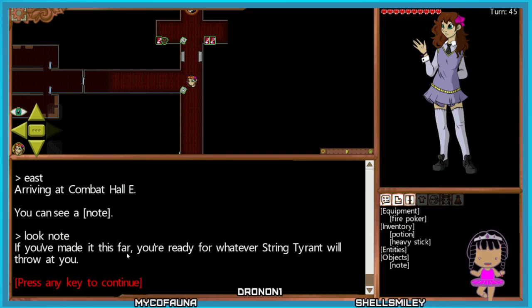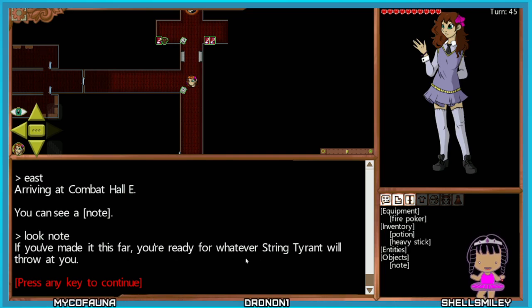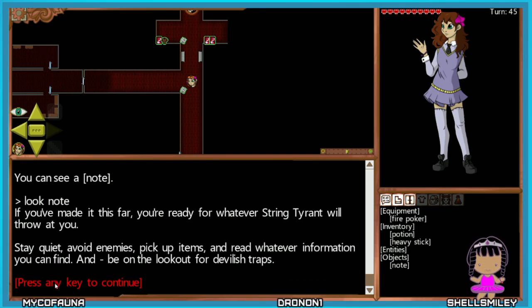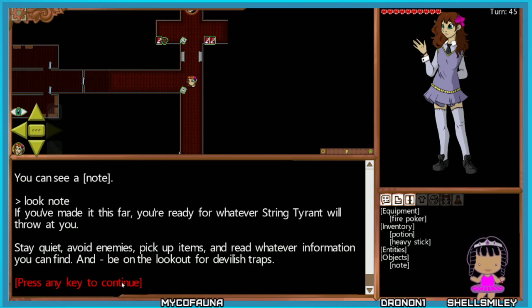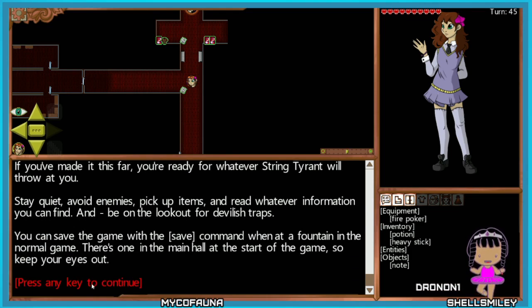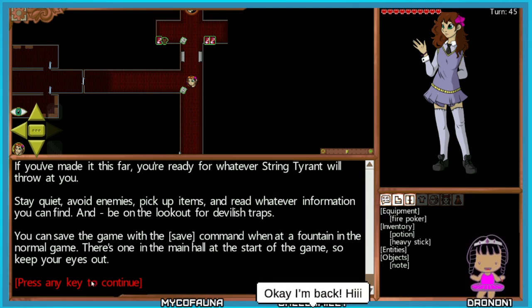Made it this far. You're ready for whatever string Tyrant will throw at you. Stay quiet, avoid enemies, pick up items, and read whatever information you can find, and be on the lookout for devilish traps. You can save the game with the save command when at Fountain in the normal game. There's one in the main hall at the start of the game, so keep your eyes out.